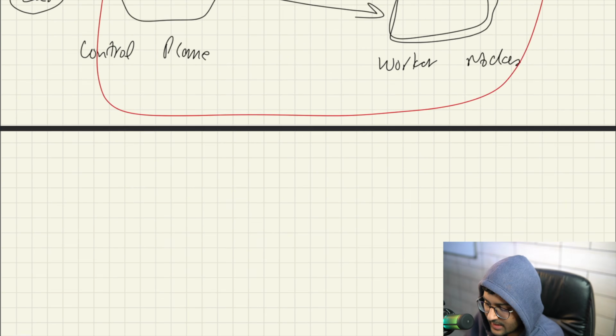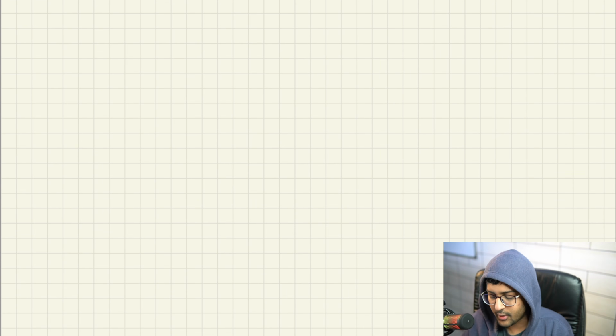All right, let's see how that happens. Okay, now to an important part. When we talk about Kubernetes objects and stuff, Kunal, what are objects?